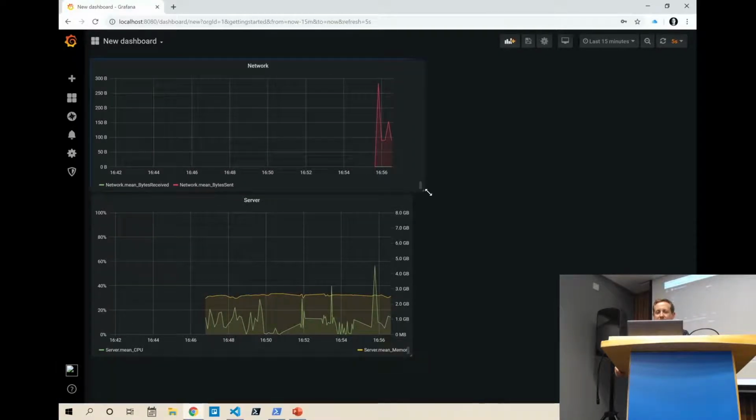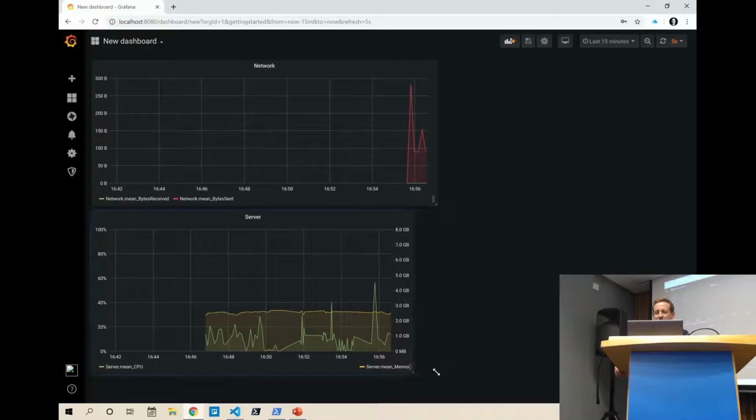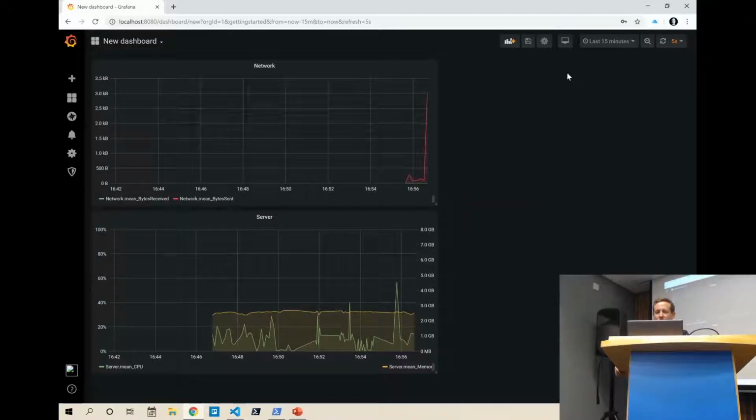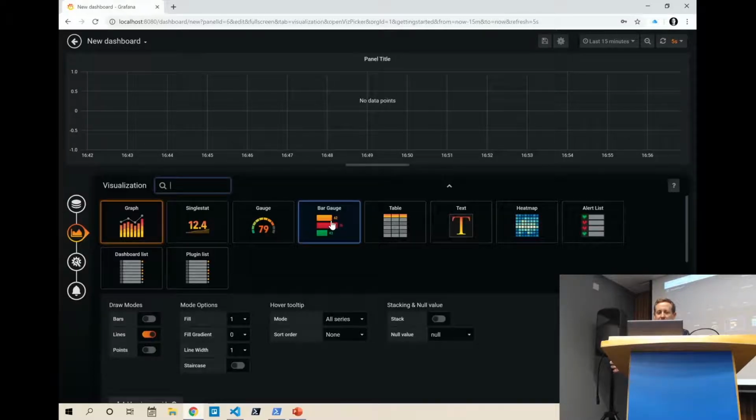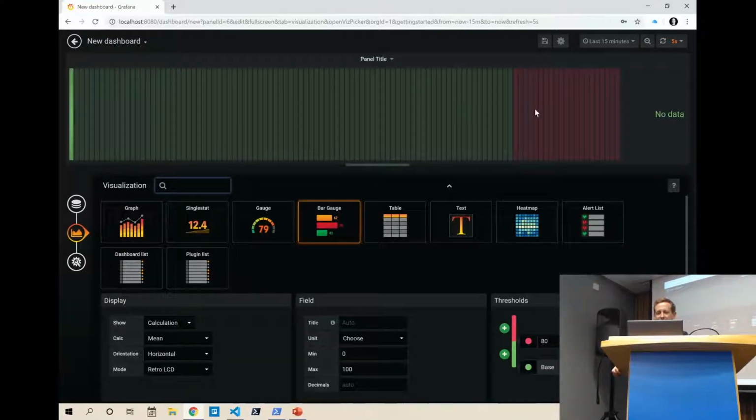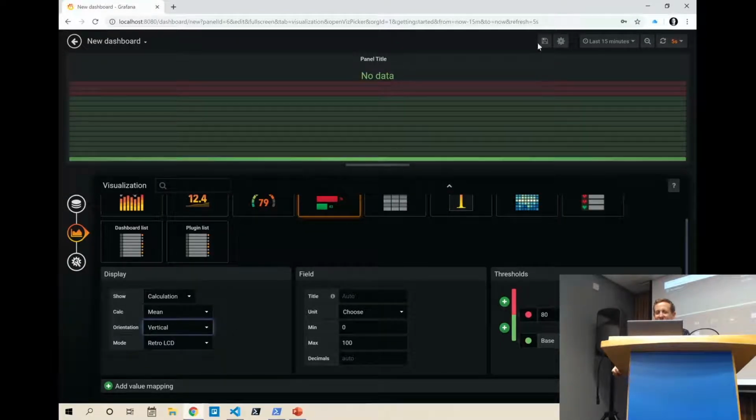Again, really easy, you've got multiple panels. It's this lovely graphical interface. You can just kind of size things as you want. And then I'm going to add my disk. So for this one, just to mix things up a little bit, I'm going to use this bar gauge visualization because it's quite Star Trek-y. Going to set this to vertical.